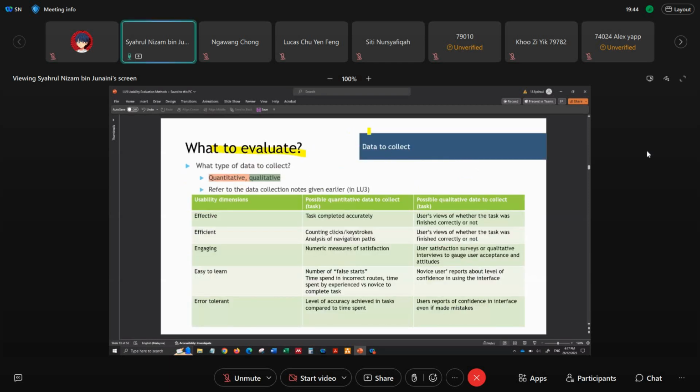What to evaluate? What data do you need to collect? Again, back to the usability dimension. For effectiveness, ask them to complete a simple task which you think can be completed in 10 minutes. But during the testing, your participants, 5 or 10 of them, take maybe 20 minutes, double the time. If the time is double, that means there's something wrong with the speed of the flow. Maybe there's a hiccup in the flow: it should be right, but you click the left button, for example.